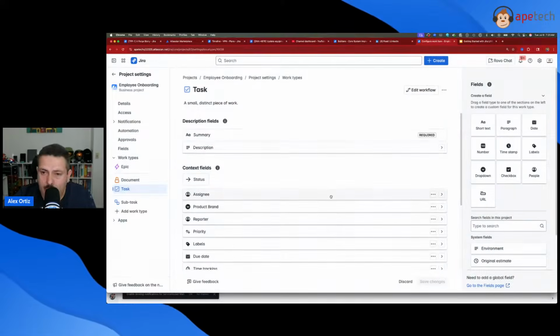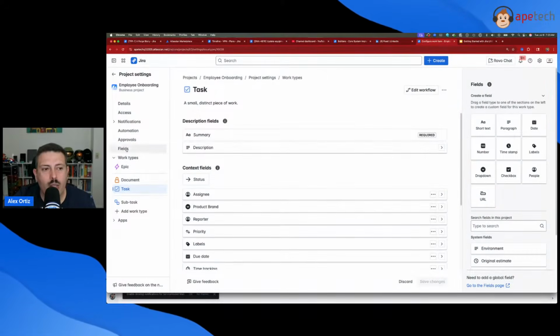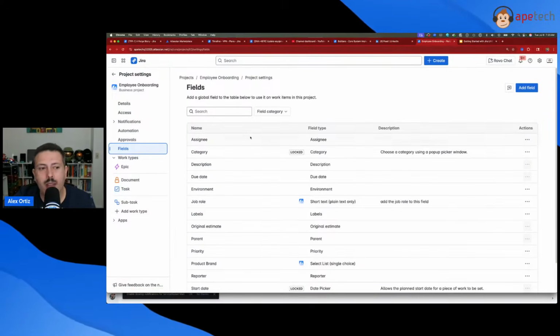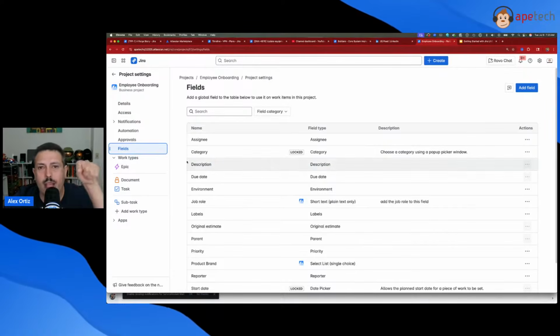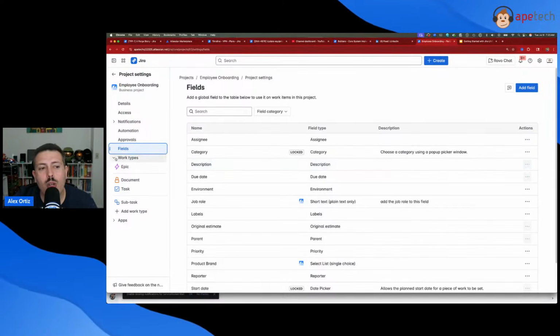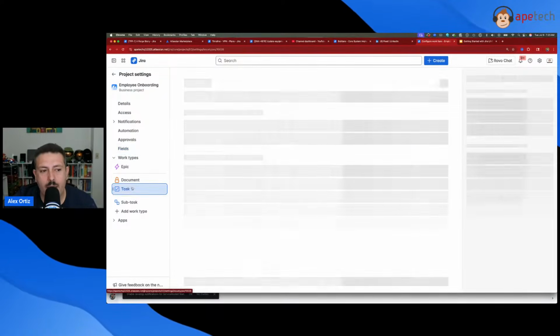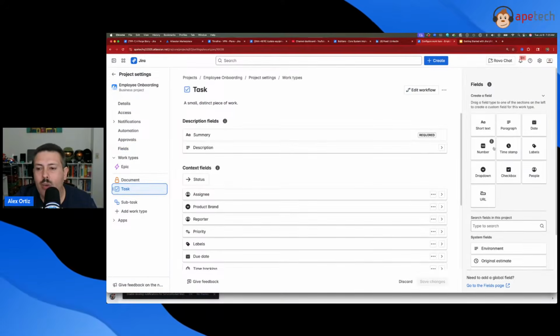Now, alternatively, remember, earlier we went to fields and we created the add field. But if you don't want to go down that route, and if you want to just explicitly put that field into a specific work type, then you would normally go to the work type, pick the type that you want, and then over here you have the ability to create the field as well.